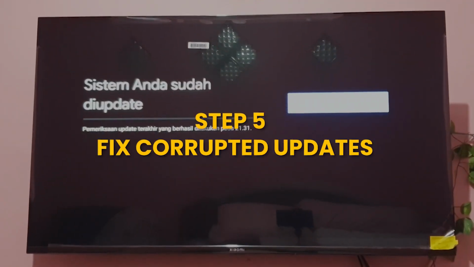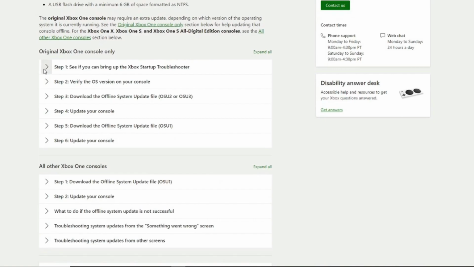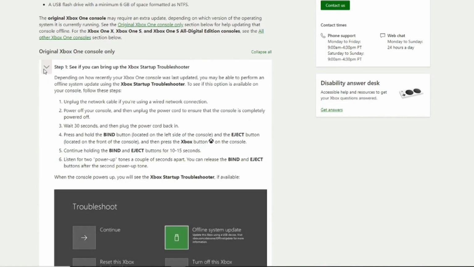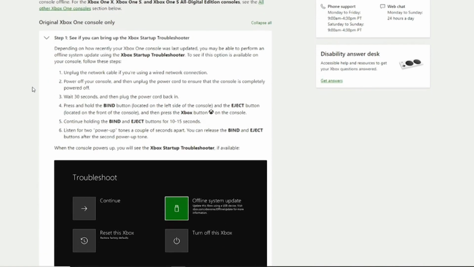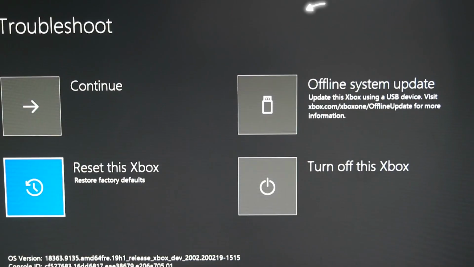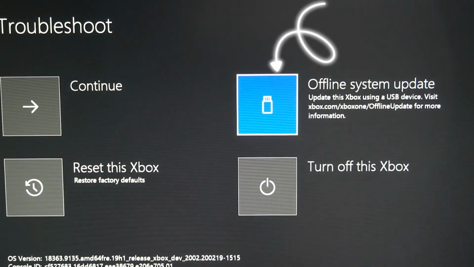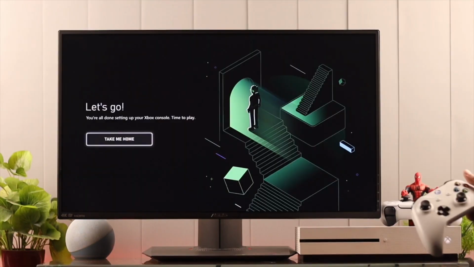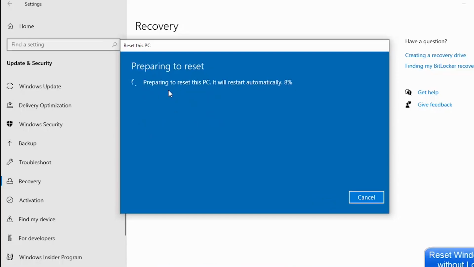Step 5. Fix corrupted updates. If the black screen appears after an update, the system files may be corrupted. Download the OSU1 file from Xbox support onto a USB drive formatted to NTFS. Boot into the Startup Troubleshooter, select Offline System Update, and follow the on-screen instructions. This repairs the operating system without data loss.